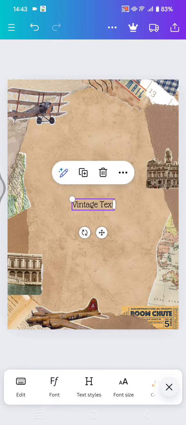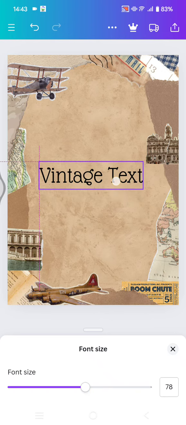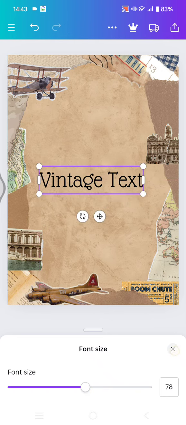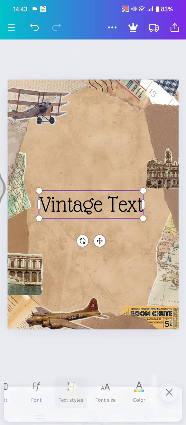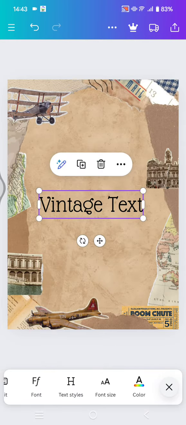You can adjust the size, change the color if you want, and also add some style, for example, and you can also change the format.